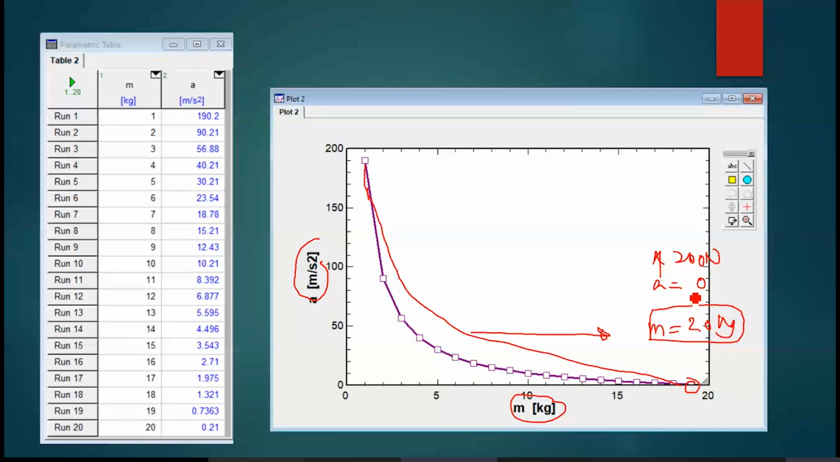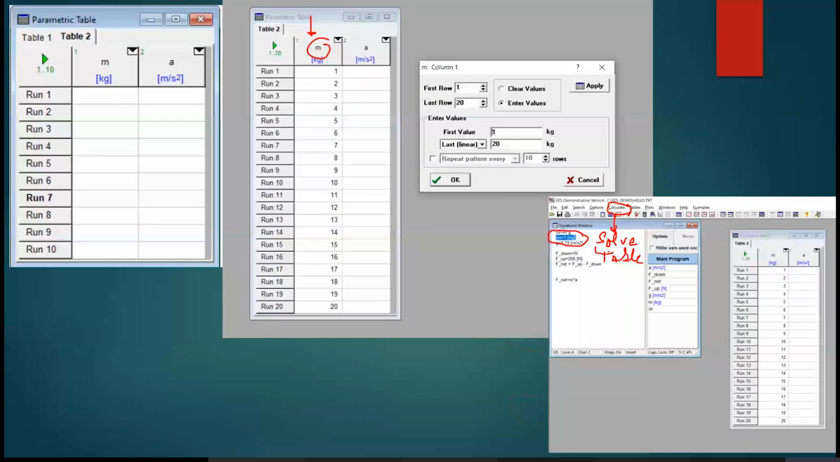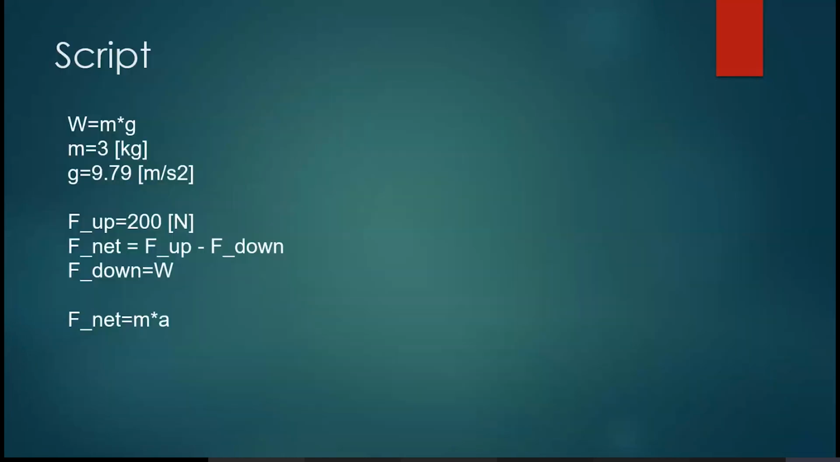I've already shared the script that I have written over here. This script is also shared for you. If you want to practice, you can use this script, copy and paste it in the EES equation window, and replicate the process to understand how you plug in the equations and run the software to solve it for you. Clear enough?